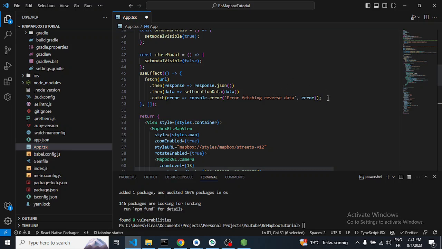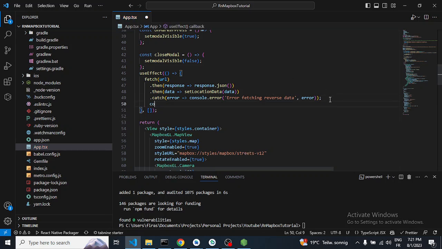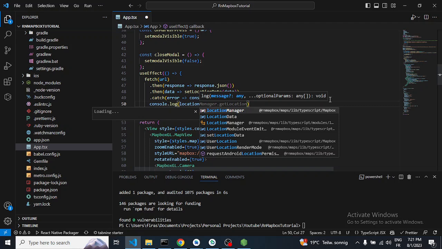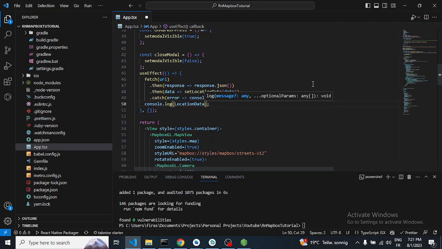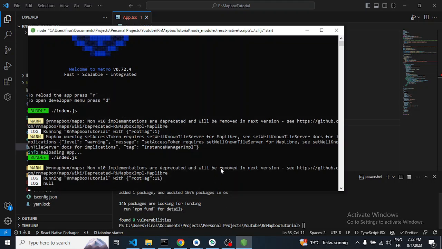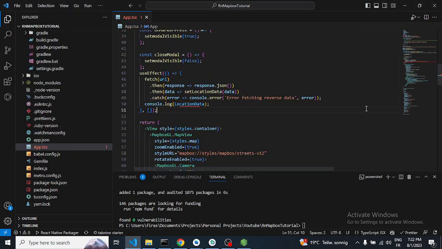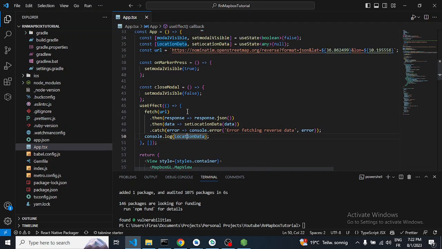But first, just a second before we do that, let's actually console log the location data. Let's see what we will be getting once we refresh this URL, this API. Good. So it's null, and why is it null? Okay, so we defined everything. Location data.